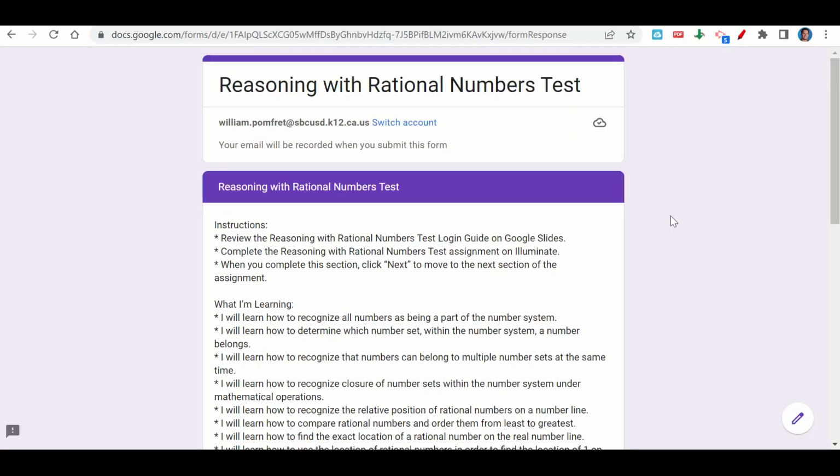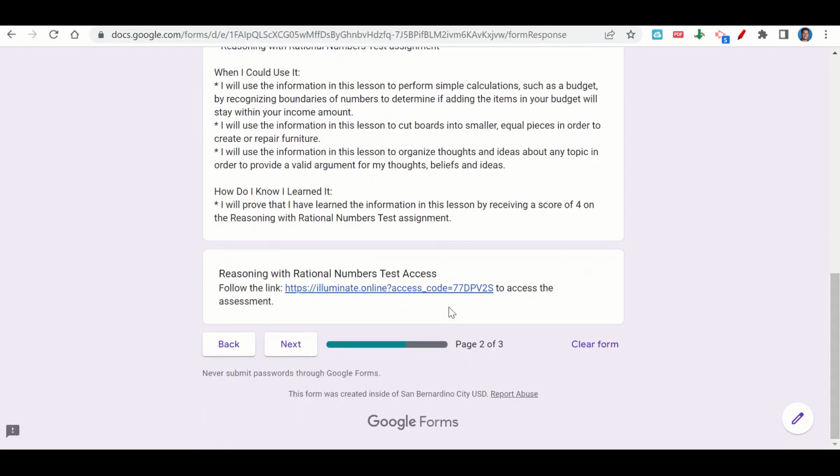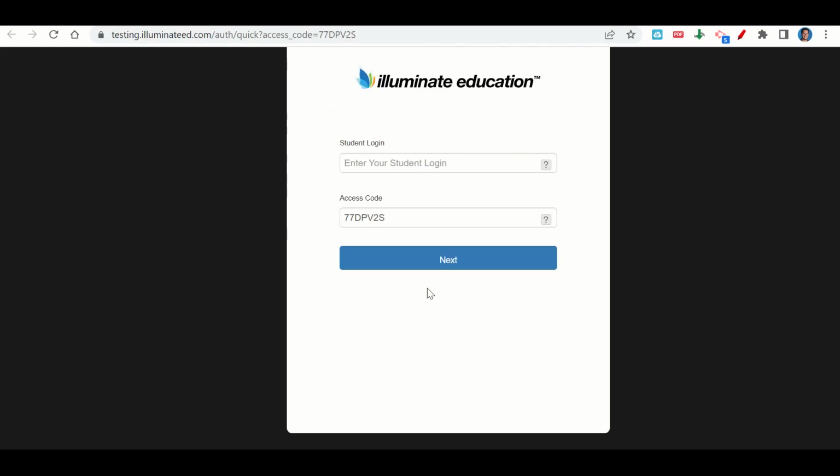Let's take a look now at the Reasoning with Rational Numbers test assignment. The assignment begins with our learning goals and success criteria. If you scroll down, there's a link here to take us to the Illuminate test. Go ahead and click on that link, and it should take you to a page that looks like this.